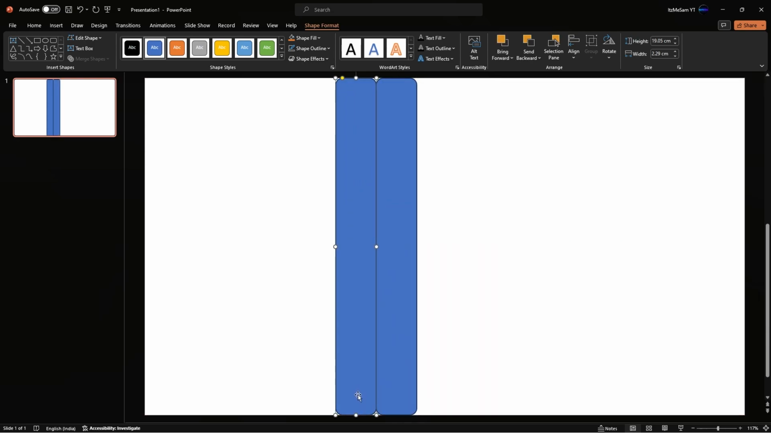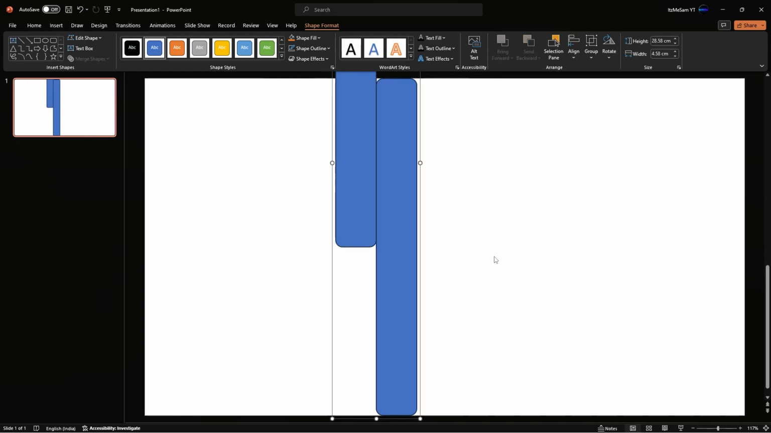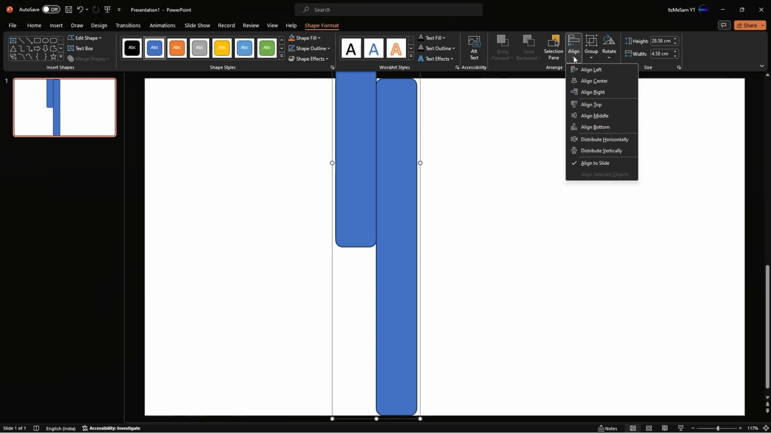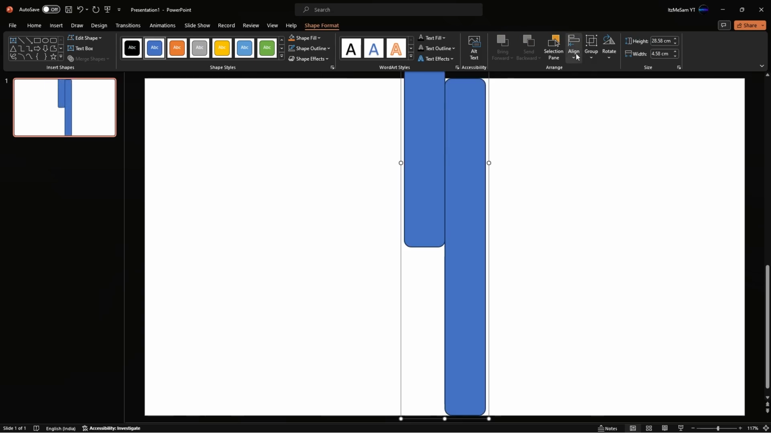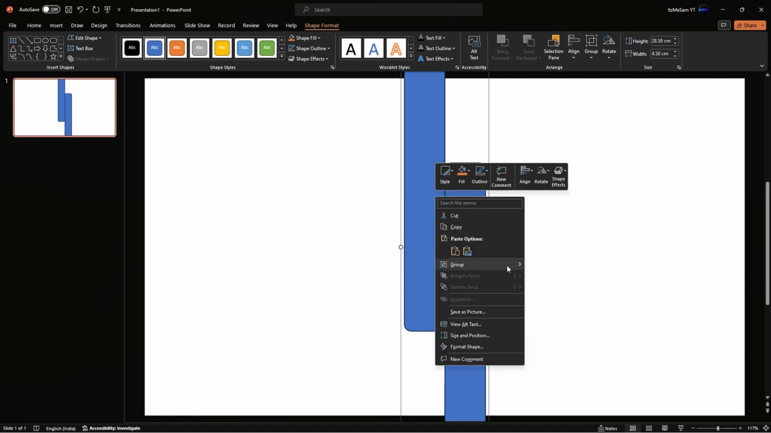Now move the first one up till the bottom edge meets the center of the second one. Now select both of these shapes, press Ctrl and G to group them, then go to Shape Format, Align, and Align Center, and Align Middle. Now right-click this group, hover over Group, and select Ungroup.